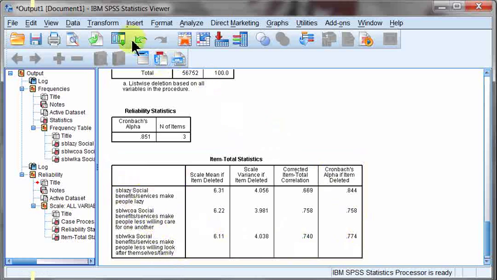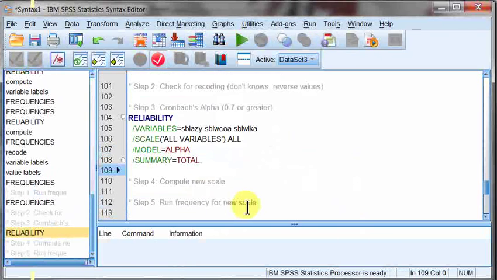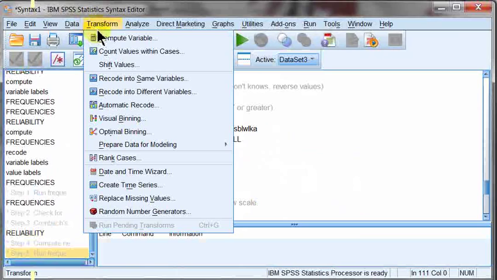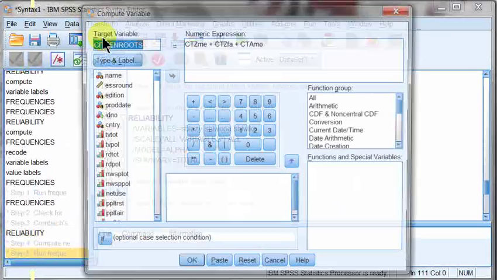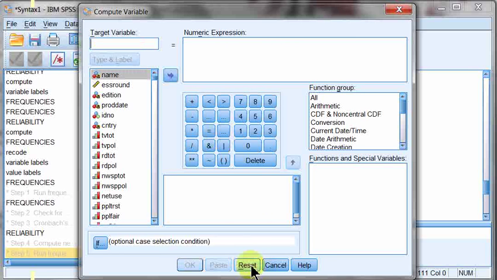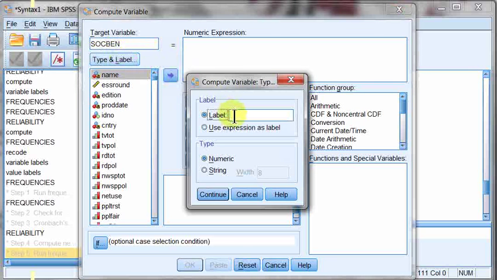So we're going to be ready for the compute. I'm just going to go ahead and put my cursor in the right spot here so I don't lose my syntax. There we go. I'm going to go up to Transform, Compute Variable, and here's our little compute command. Up here I'm going to type in the name of what I'm going to call this. I'm going to call it SocBen, short for social benefits. And up here, I'm just going to give it a label, opinion on social benefits.